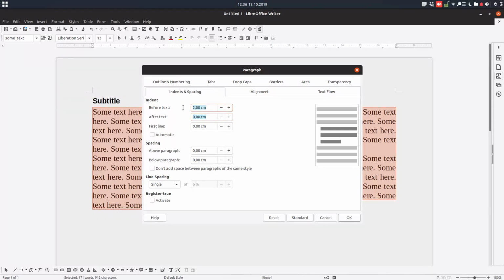Now let's make that 3. So we have 3 from the left. Also, let's change 3 from the right. So we have 2 here, another 2 here, another 3, and here 2 and 3 centimeters. And this is the first line of the text, which will be one more centimeter, plus these 3, plus the first 2.